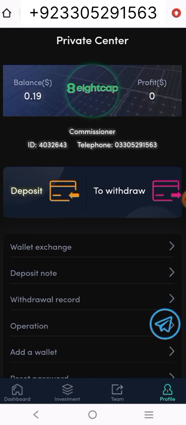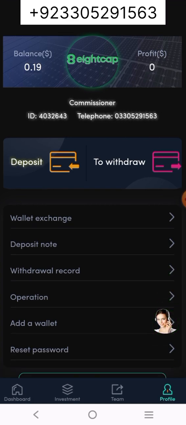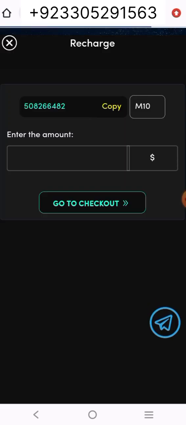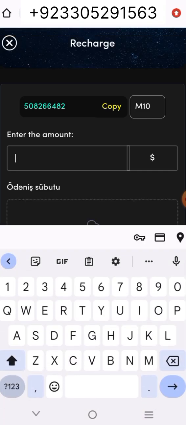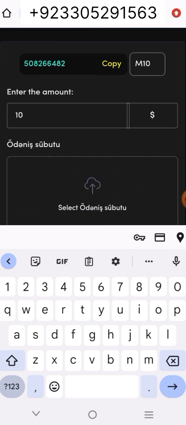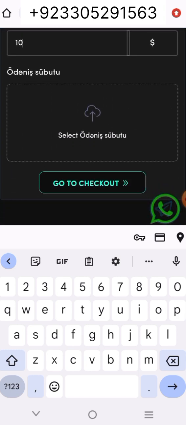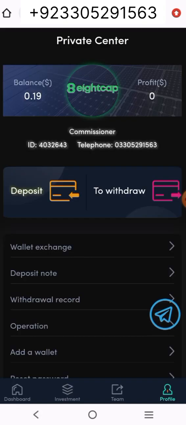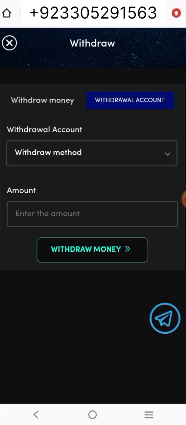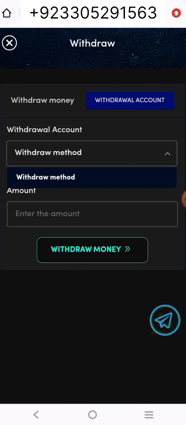This is the profile section, so you can see your total balance, total profits, your number, your ID. You can deposit money from here. So here you have to enter your ID, the amount you want to deposit, and here you have to select the screenshot, and you can easily deposit money using any of the gateways. And you can insert gateways from the admin panel. Here is a withdrawal option, so you can easily withdraw money using any of the gateways.